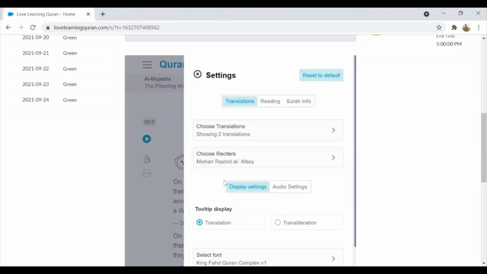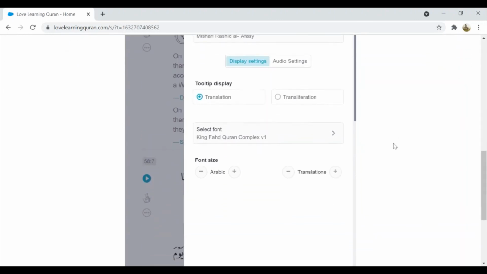So over here we can choose our reciters from over here, and we can also change the font size from here. Thank you.